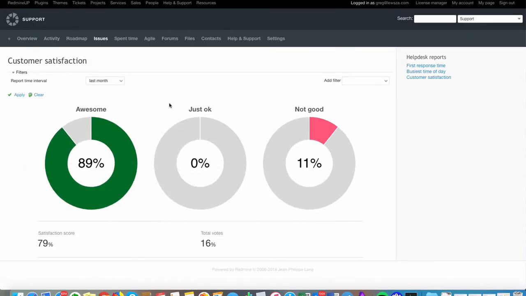And the last report is customer satisfaction, which is the sum-up of all votes that have been sent by your clients. So we have the overall count of votes. What you see here, the satisfaction score, is an NPS, Net Promoter Score, which helps you understand how satisfied your clients are with the support that they're receiving.